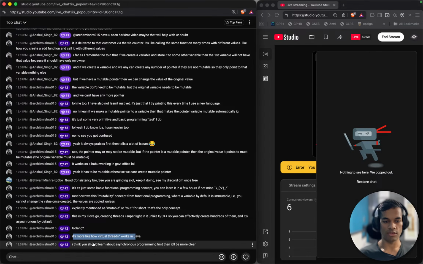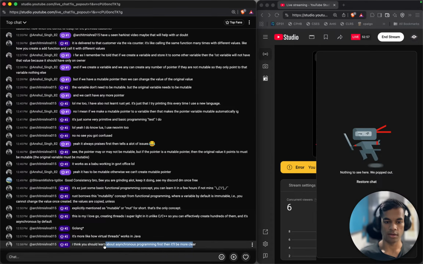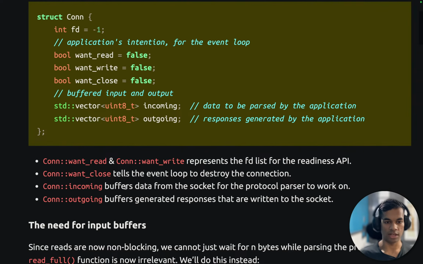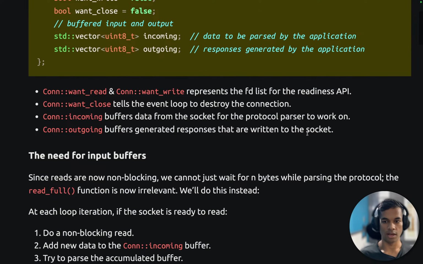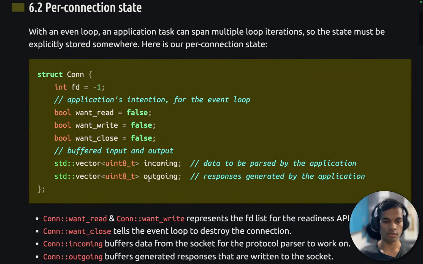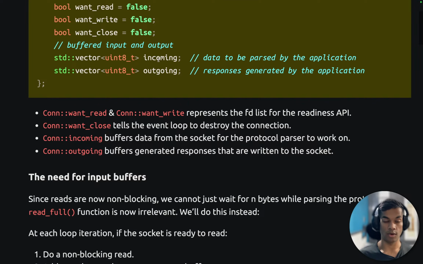Virtual threads work in Java. Virtual threads. I think you should learn about asynchronous programming first, then it will be more clear. Yes, I think I should read more, but I started the stream and we'll just do this. And this is making sense, and when we write more code, it should make more sense.